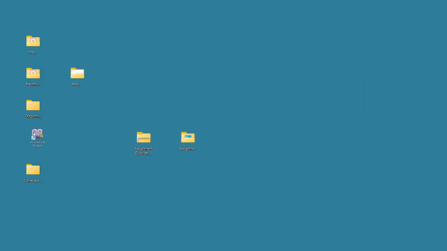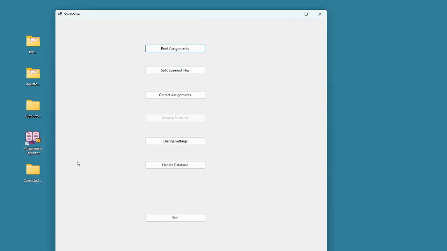And one of the things that will be produced in the installation is a shortcut like this, so you can use that to start the program. And there we are. So first, before we get started, we have to put in some settings and also get started putting in data into our database, especially student data.